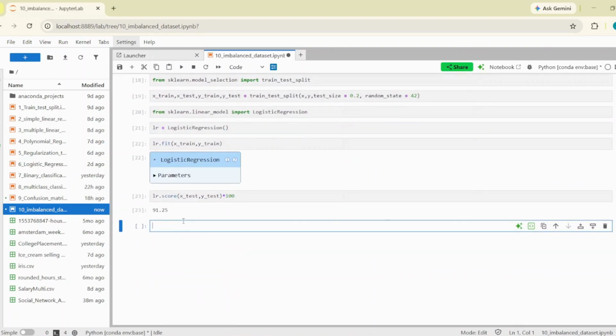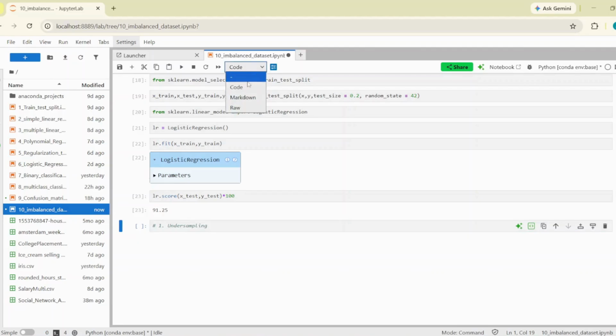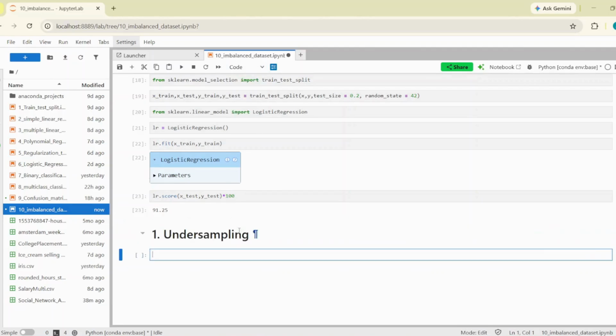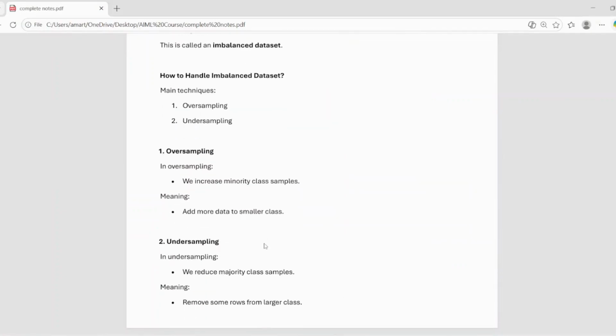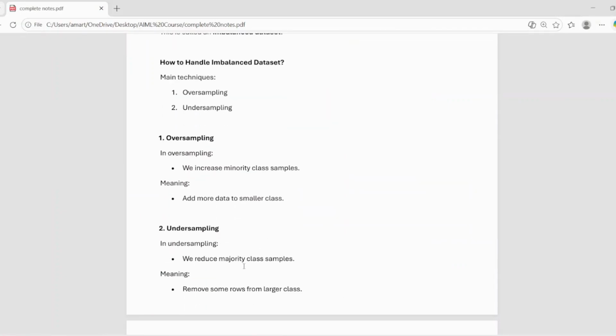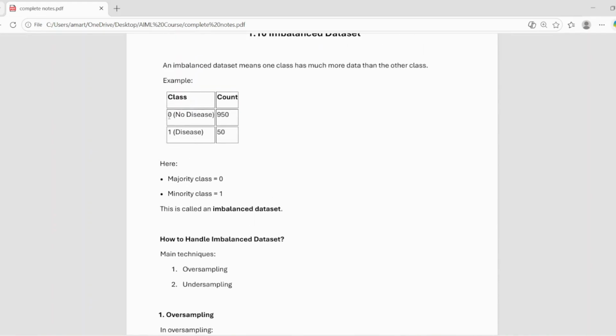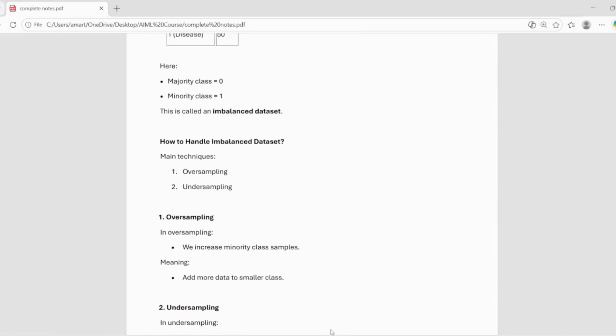First, we will see our undersampling method. Okay, undersampling method. I will give a markdown. Okay, and undersampling. What we do in undersampling? Undersampling, we reduce majority class samples, means we will decrease this higher data points category, okay.